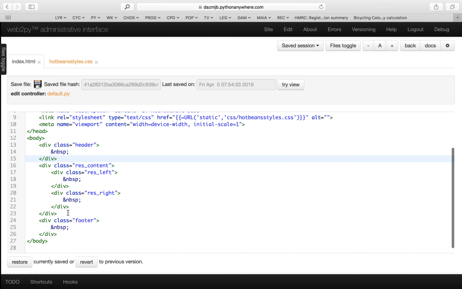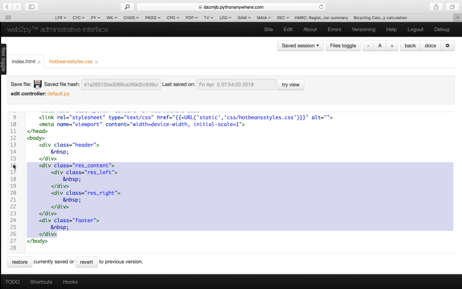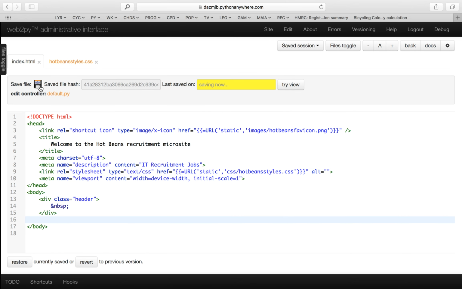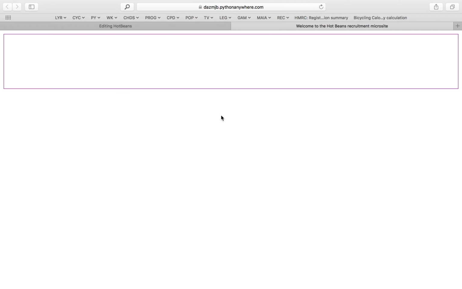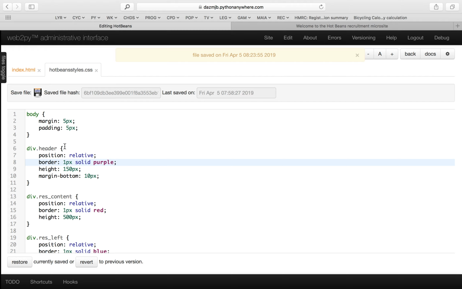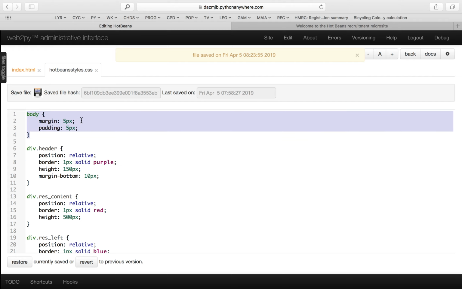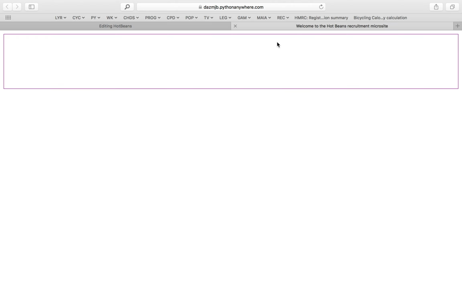Okay, so if I just remove these divisions and save it, now you're going to get used to testing. Okay, so we're going to open it in a new tab. And you can see it just sits at the top of the page with a little gap around it, and that is defined at the top here. So you've got this body, you've got margin 5%, padding 5%. So that's with regard to the page, so not the container, not the header container, but the page.